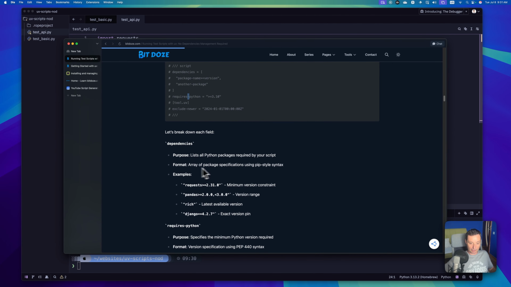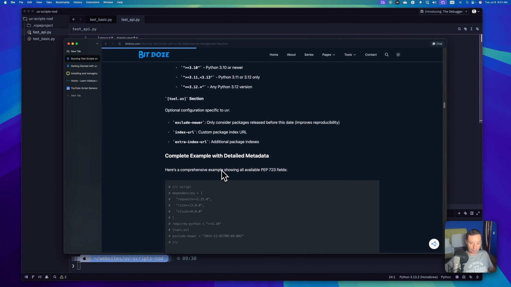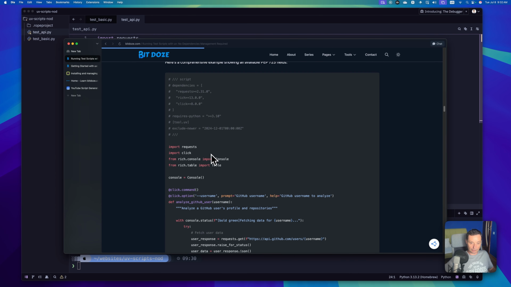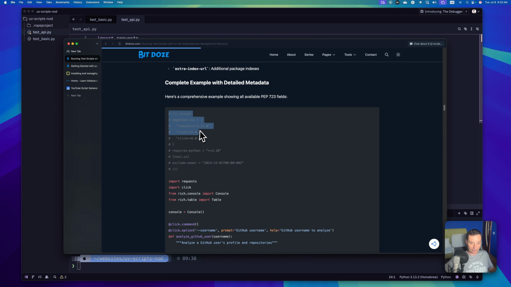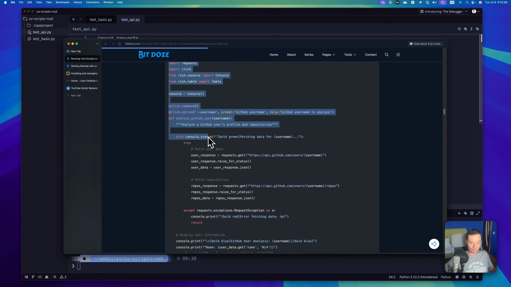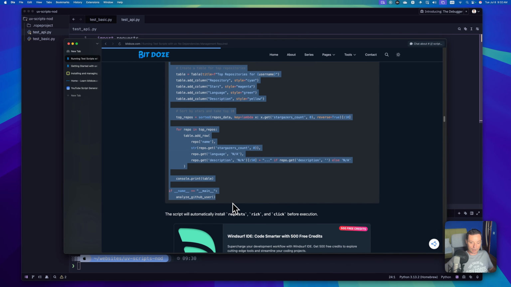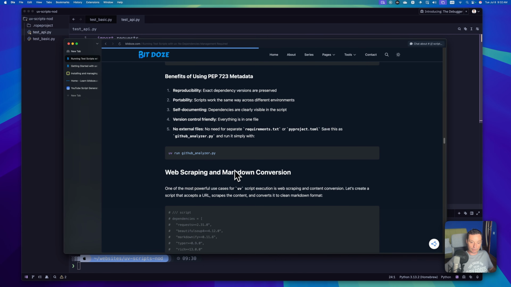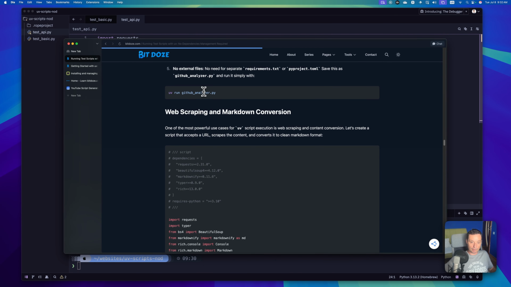I've left a description here with some examples that can help you. Right now we are going to check all of these details in a script. I have a script here that uses this, and it uses a couple of packages. Let me create it first. I think it was web, yeah, GitHub Analyzer.